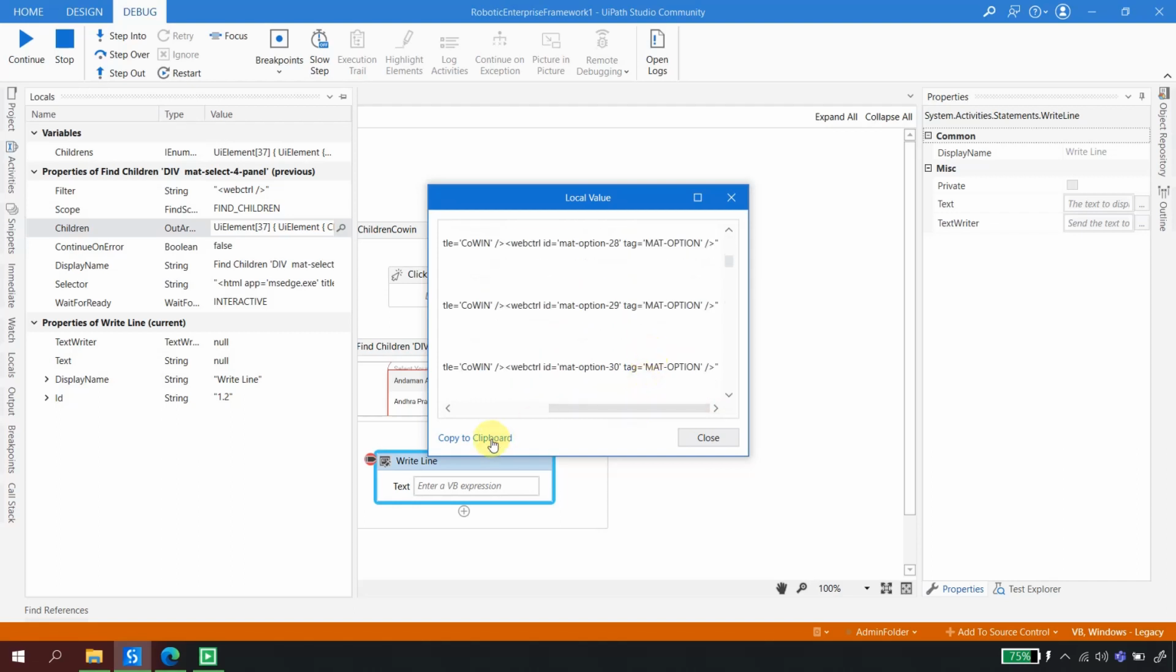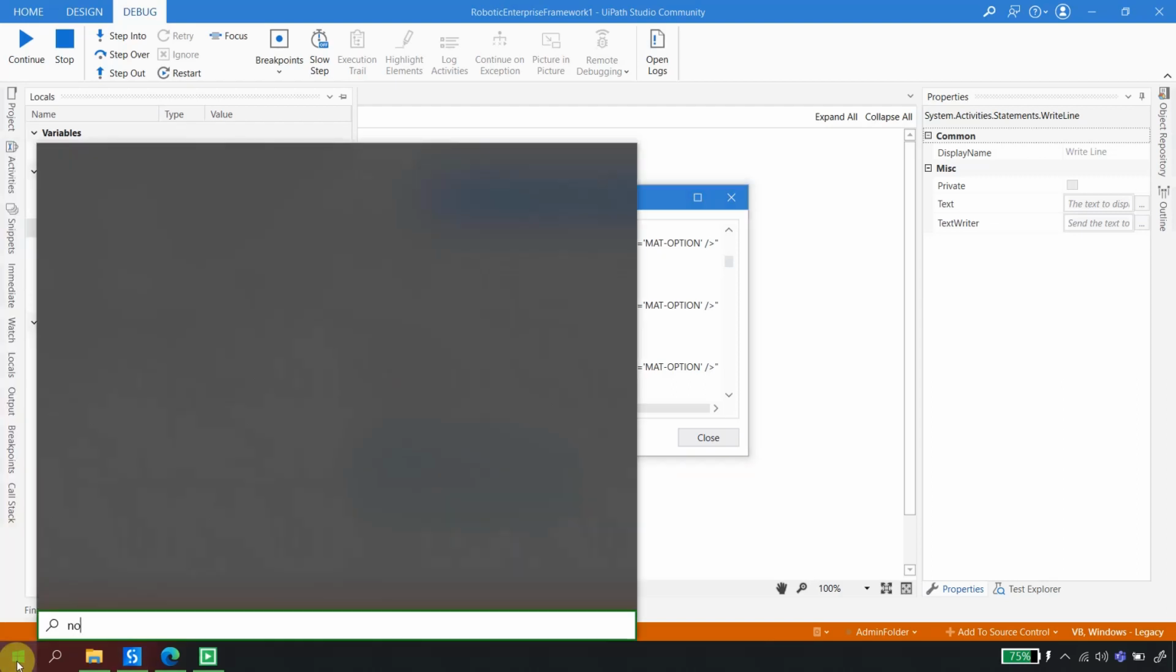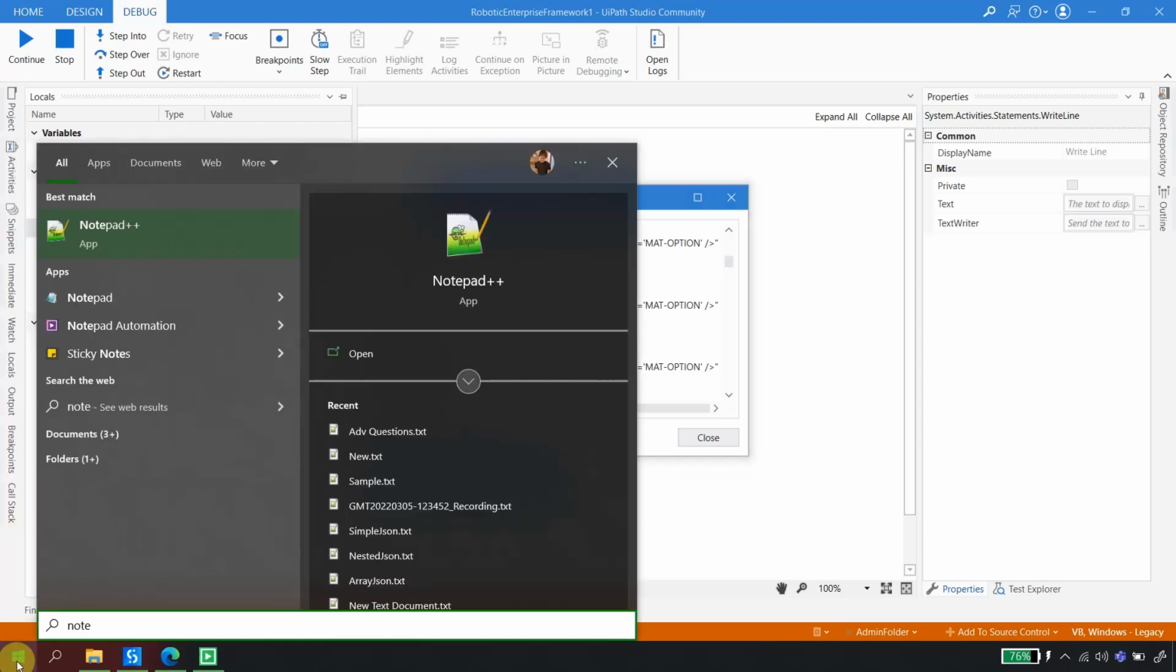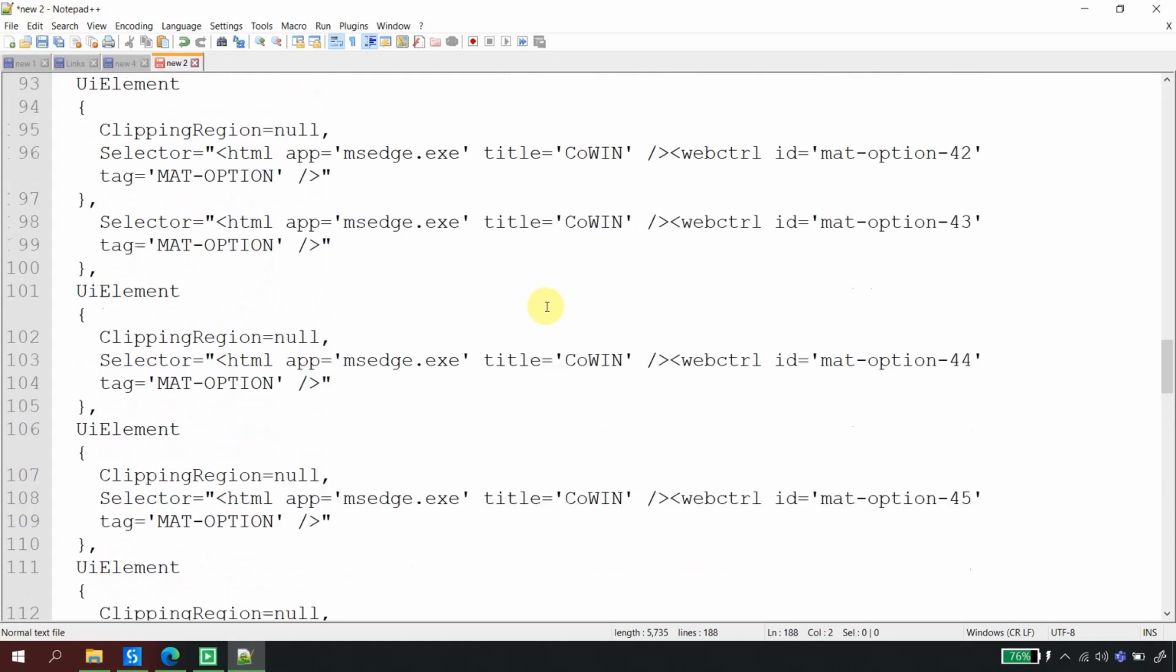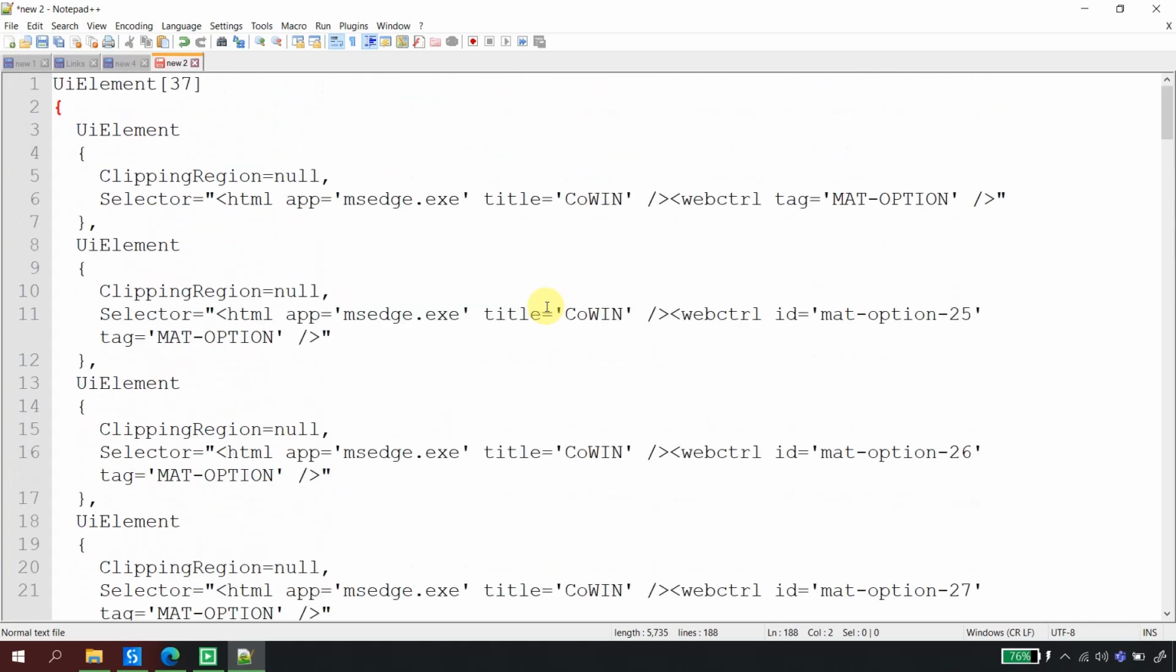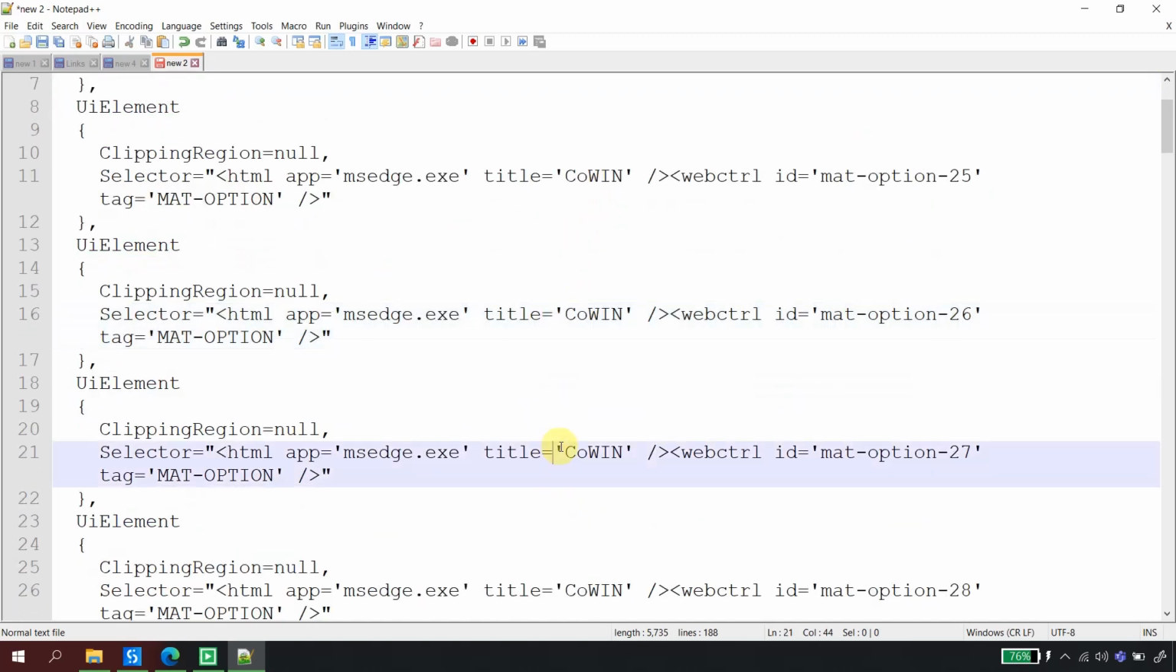So let me just copy it to clipboard. I'll open Notepad++ to analyze it better and paste whatever I have got here. Now if you notice, I am getting a total of 37 UI elements. These are all the values from that drop down.